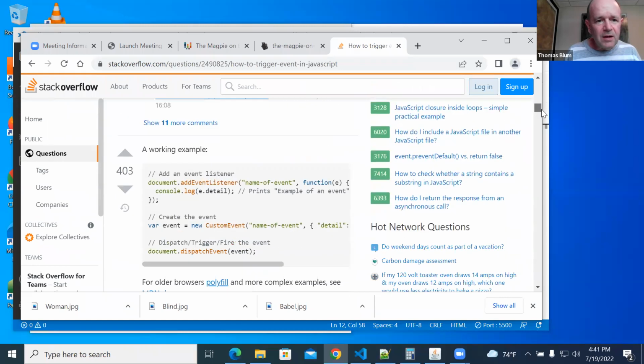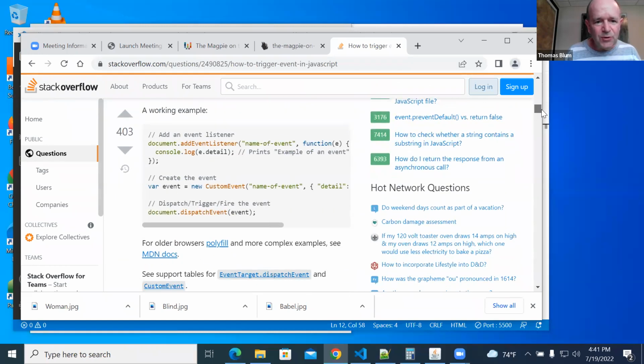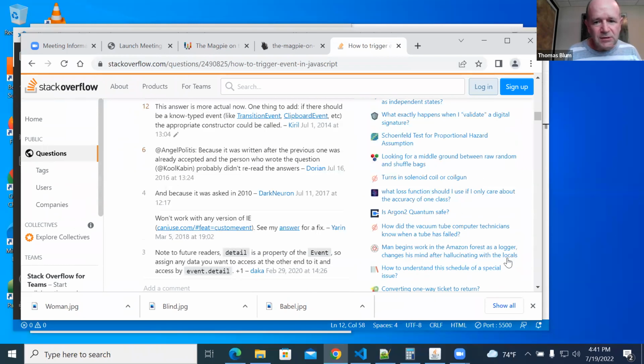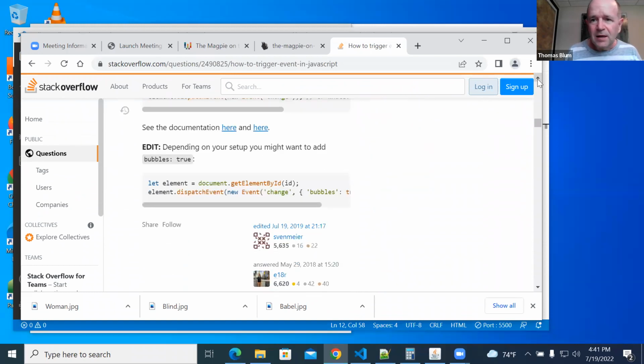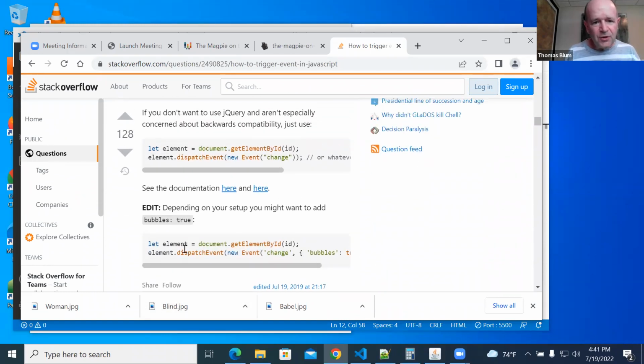And there are different ways to do it. There is this thing called dispatch an event. And that's what I want. Here I'm getting an element, which we know well. And then here is dispatching an event. So it's going to sort of pretend that there was an event that there wasn't. It's going to pretend there was a change in the drop-down list.